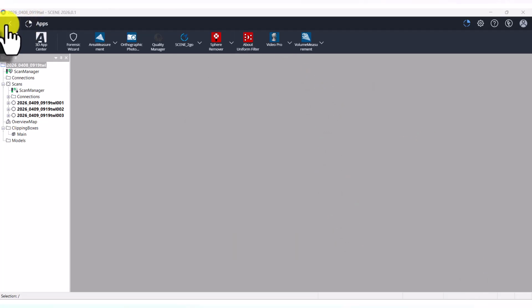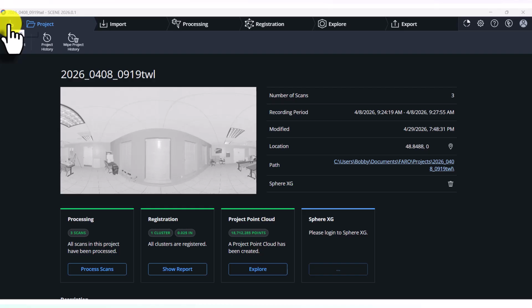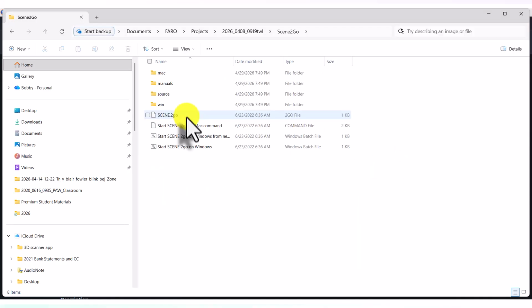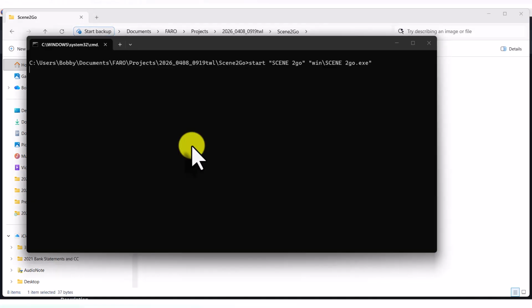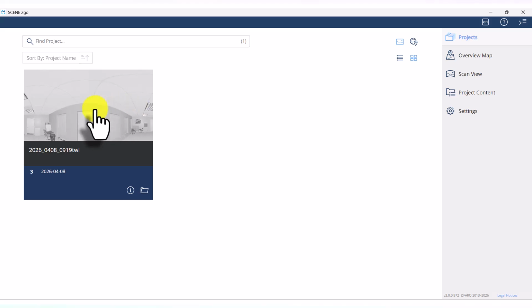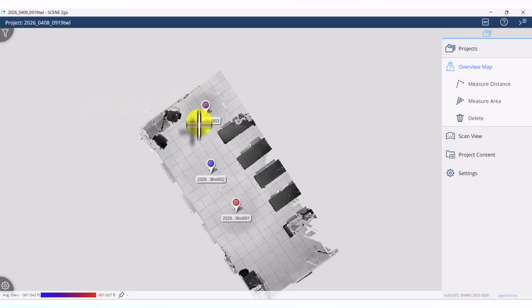In the upper left-hand corner, click the arrow. Now we'll click Path again. We're back at the Project tab. I'll double-click on Scene to Go. Double-click on Start Scene to Go on Windows, assuming you're running on a Windows machine. Click on the image. Now you have the top view.